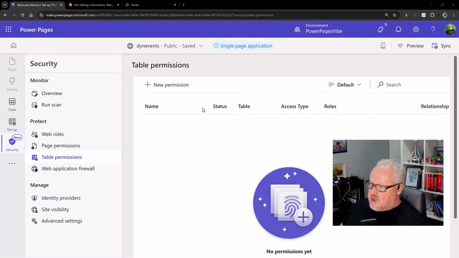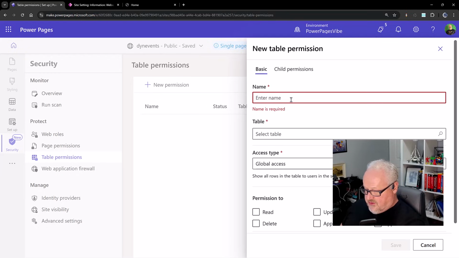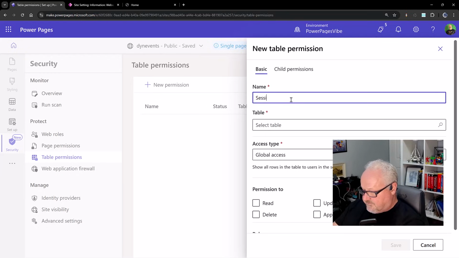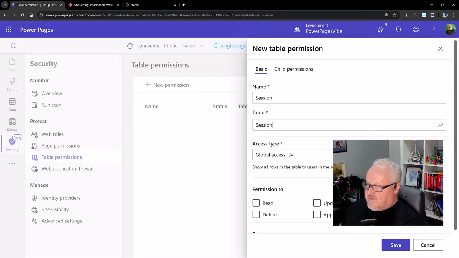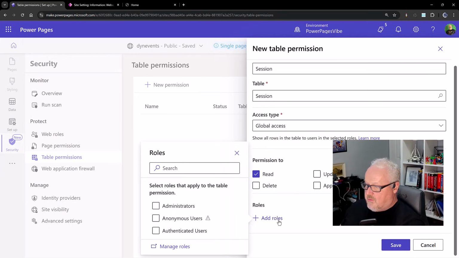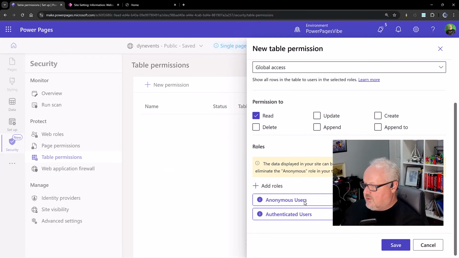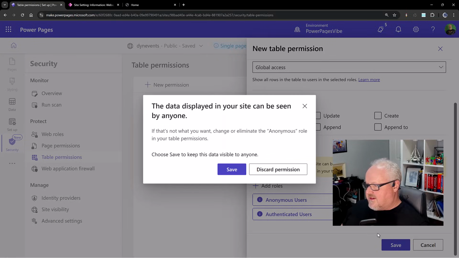So I'm going to set up a brand new permission. I am in the Power Pages Design Studio. I'm just going to call this Sessions. We're going to choose our session table. I'm going to give it global access for now. I'm going to choose read, and I'm going to allow both anonymous and authenticated users to be able to view that data. Of course, we're going to get all sorts of warning messages about data being displayed. This is okay. The session data is public data. I'm just going to save that.